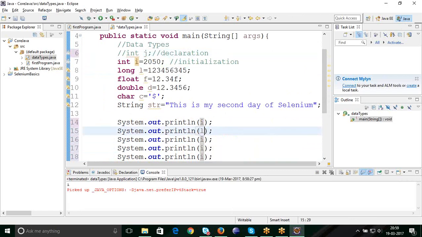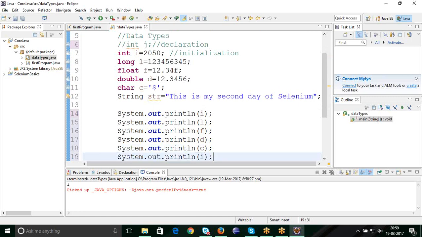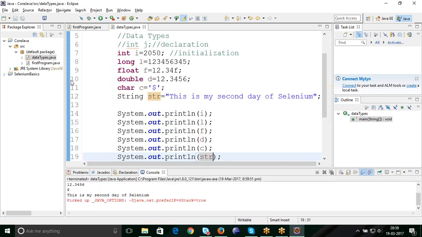And this is going to be I, this is going to be L, this is going to be F, this is going to be D, this is going to be C, and this is going to be str. Let me print them out. Say this, the lights are gone, even the other white symbol is also gone after printing. How about the results? The results are also good.